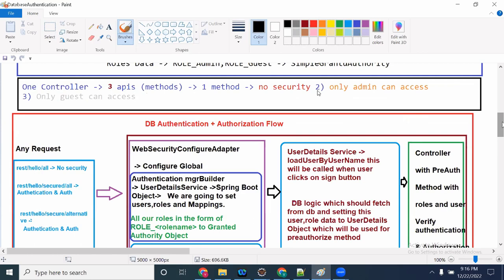One, no authentication, no authorization. Second, only admin role. Third, only guest role. All combinations will be covered, right? If we have any other users, we can have another controller. Correct. By default, the user will be across the system, right? Yes. So I create a user. What I'll do here, the user will be available, but authorization will not be there. Understand? Yes. Okay, sir. Thank you.